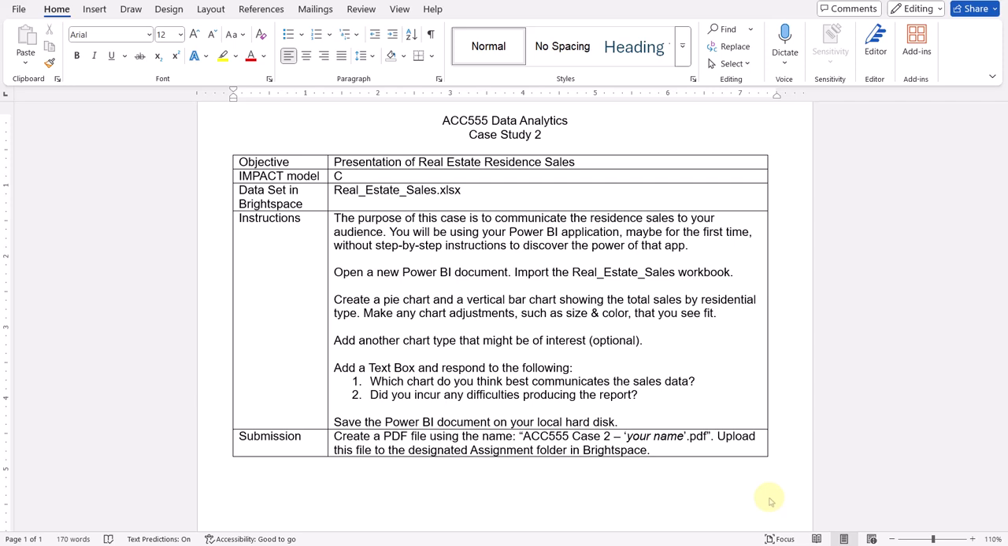Okay, so here's the Case Study 2 document. Let me read it to you. The purpose of this case is to communicate the residential sales to your audience. You will be using your Power BI application, maybe for the first time, without step-by-step instructions to discover the power of the app. Open a new Power BI document. Import the real estate sales workbook. Create a pie chart and a vertical bar chart showing the total sales by residential type. Make any chart adjustments such as size and color that you see fit. Add another chart type that might be of interest.